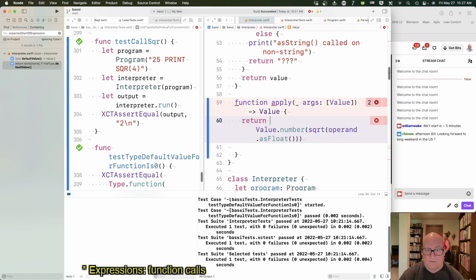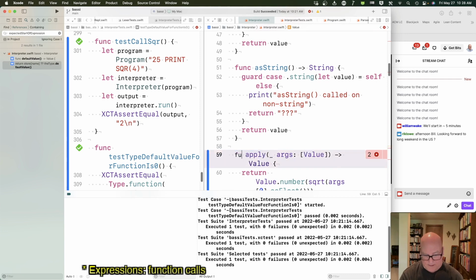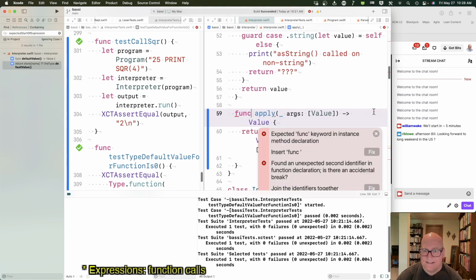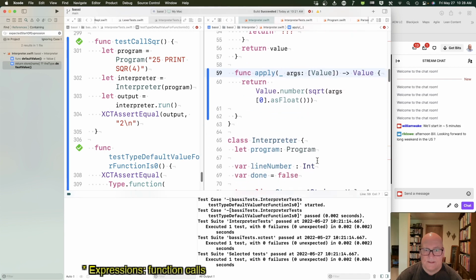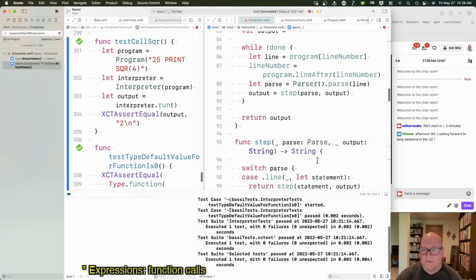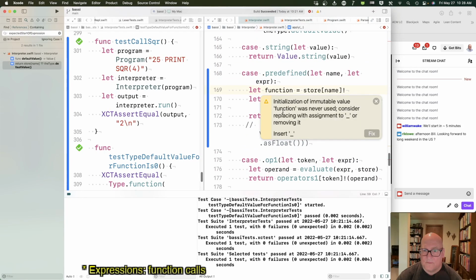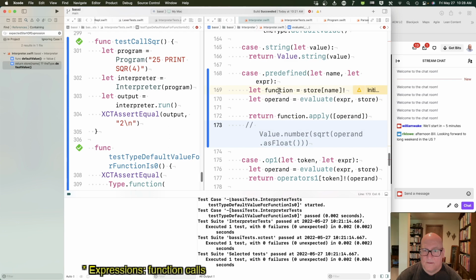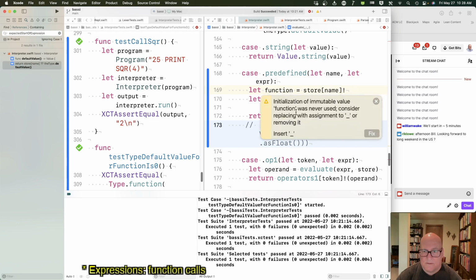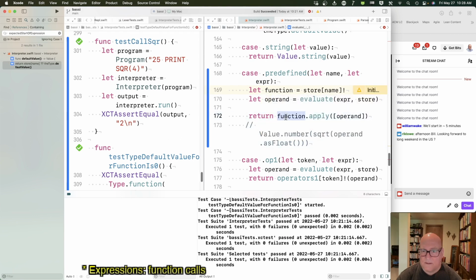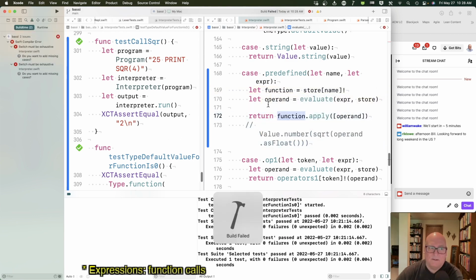Let's say return value.number square root arg sub 0 as float. All right. How about just func? Yeah. All right. Insert func. Yes. Okay. What's going on down here? Initialized value function never used. And I'm not using it here. Okay.